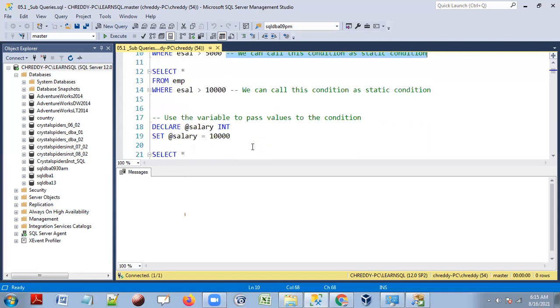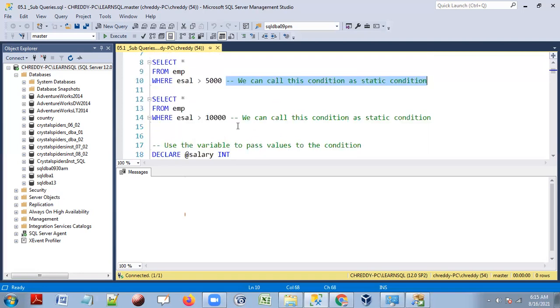Okay, and in a similar way, how do we rectify this problem, sir? How can I make this SQL query somewhat dynamic, so it can take any value? You give me the value, I will give you the salaries greater than that value. Whatever value you want to provide, I can provide you the employees whose salaries are greater than that value. How do we write that SQL query?